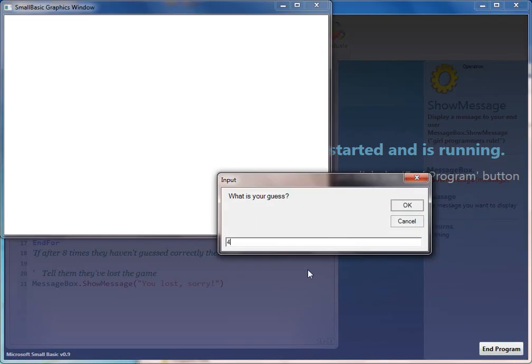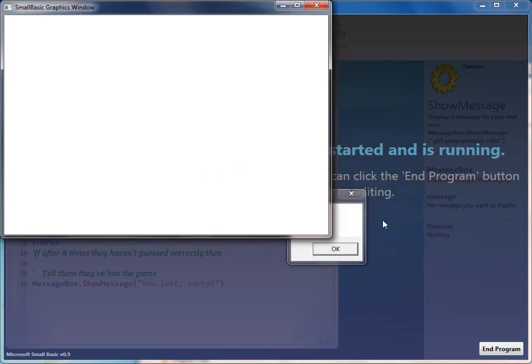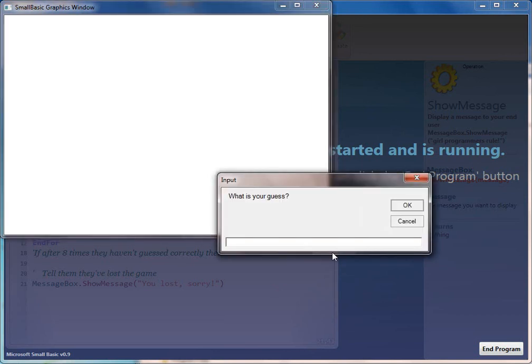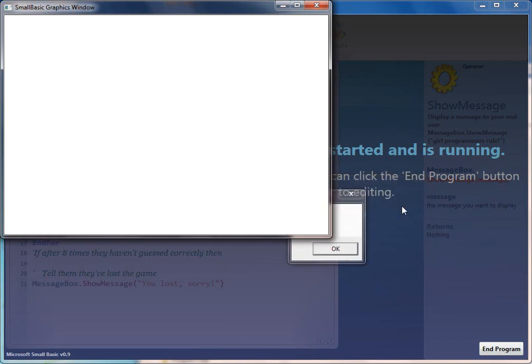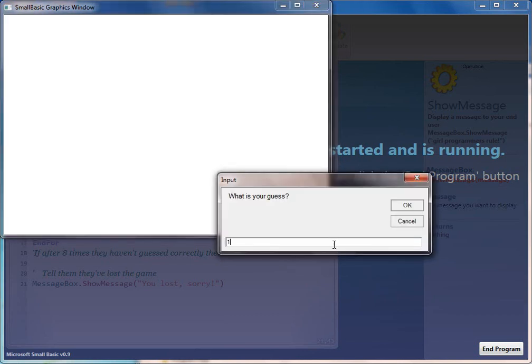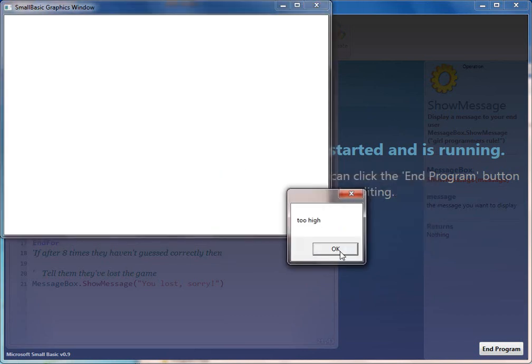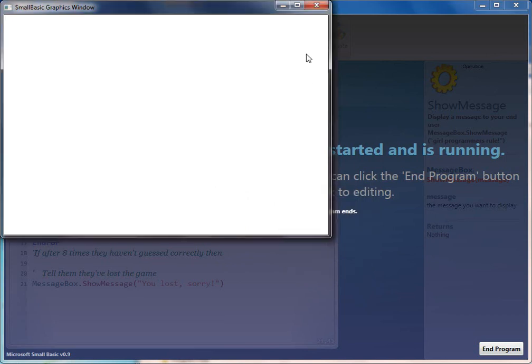And we're going to say 49, and that should be too low, right? And that's too low. And we're going to say 51, and that should be too high. And then we're going to say 100, and that should be too high as well. And then it said you lost, which it does.